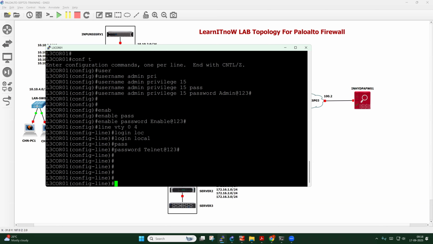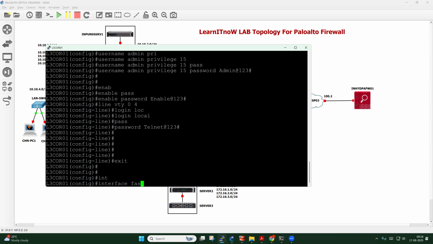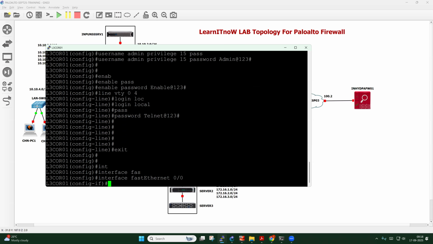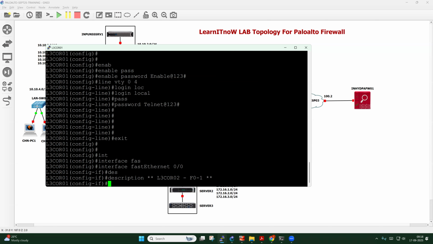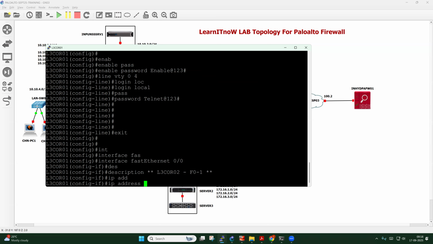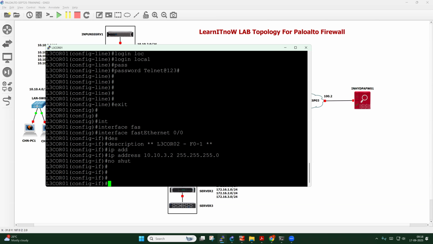Then we'll start with interface configuration. Interface fast Ethernet 0/0. Description, it is going to L3 core 02 on fast Ethernet 0/1. All right. IP address is going to be 10.10.3.2 255.255.255.0, no shutdown, exit.